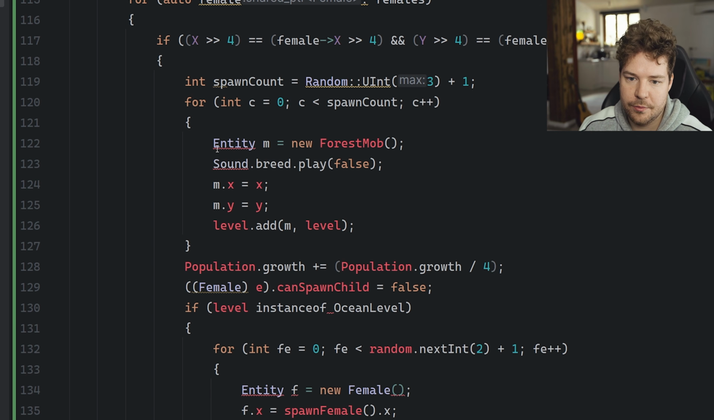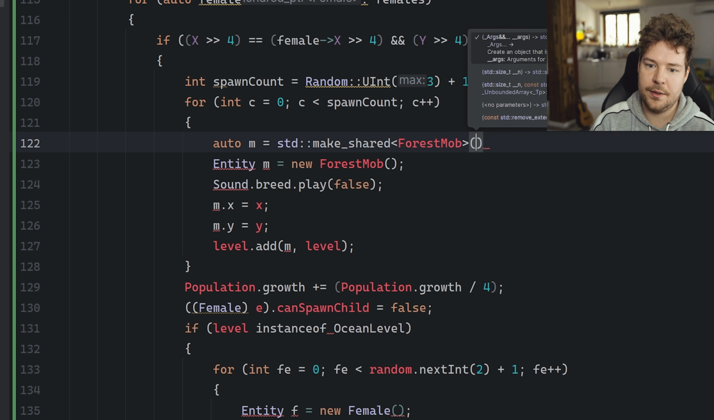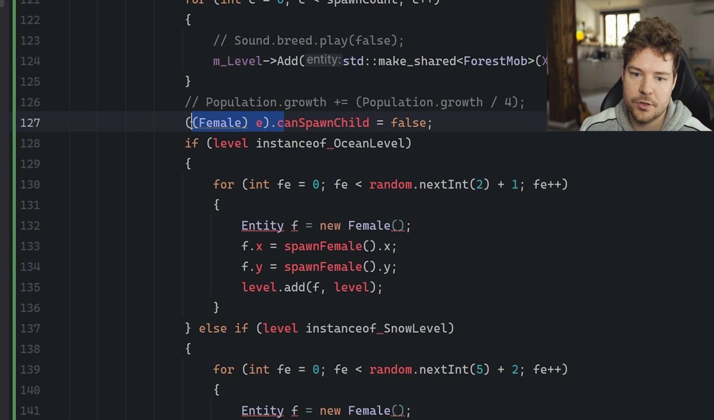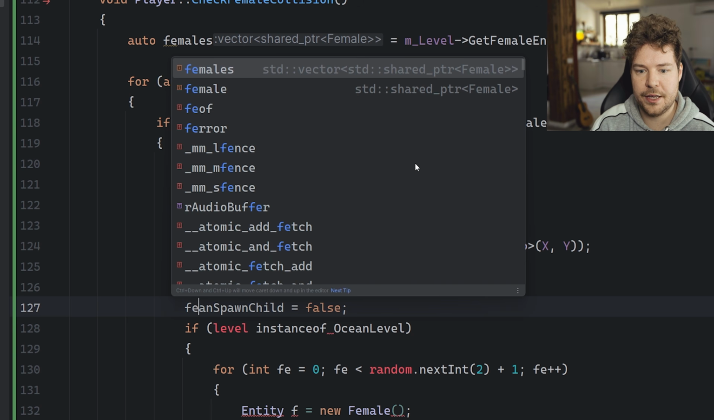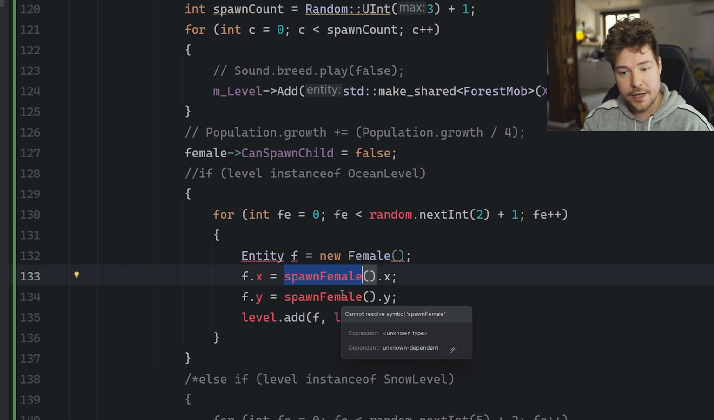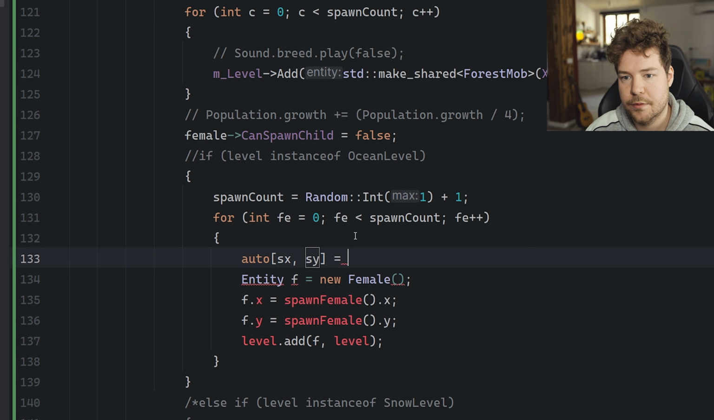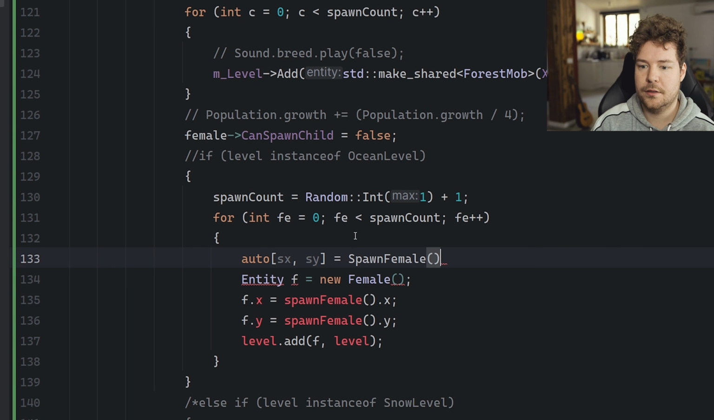I don't know. So we need to make a new forest mob, and then we give it an X and a Y. The whole population growth thing we need to do. Entity can spawn child is now false. This is our female. So we need to figure out where to spawn a female. We'll get a spawn point. So X and Y, SX and SY, spawn X, spawn Y, we'll say is a spawn female.